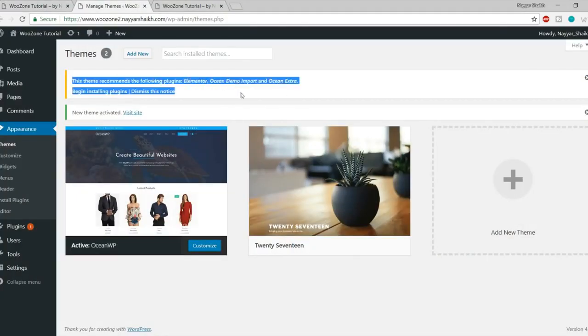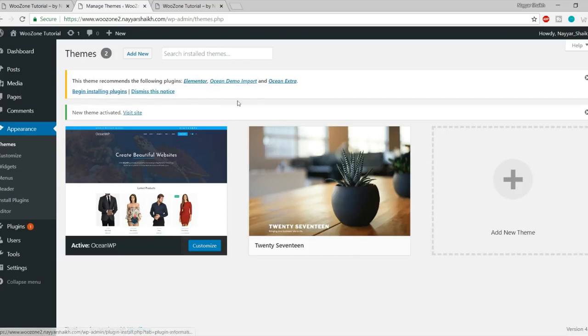If you see, we have one notice which says that this theme recommends these plugins, and all these plugins are free. So let's install all these plugins. And by the way, a plugin is a way to extend the functionality of your website. Okay, for those of you guys who don't know. Okay, so you use different plugins for different functionalities.